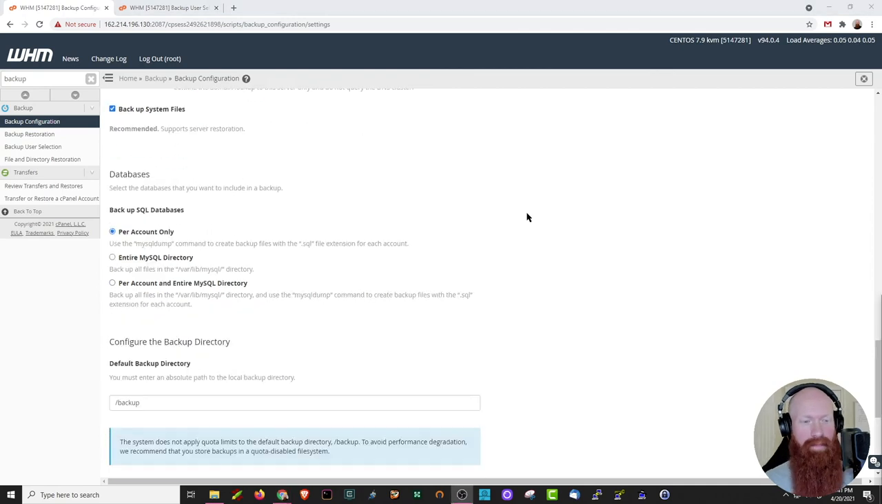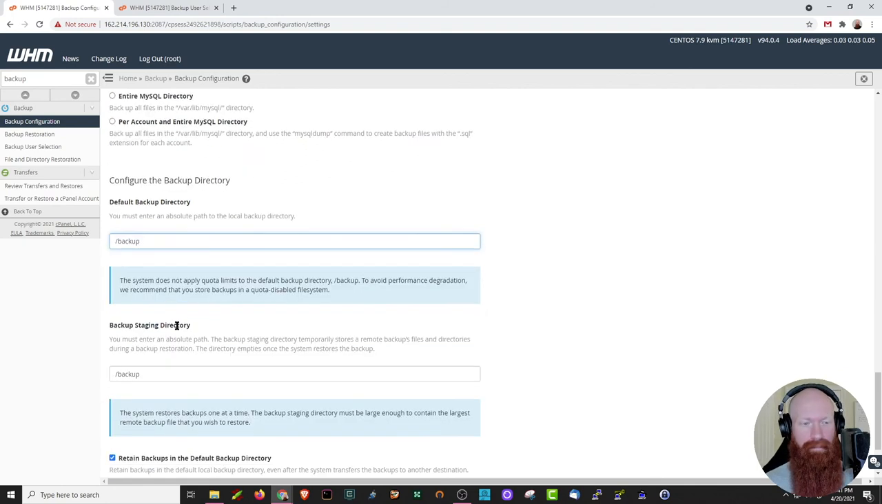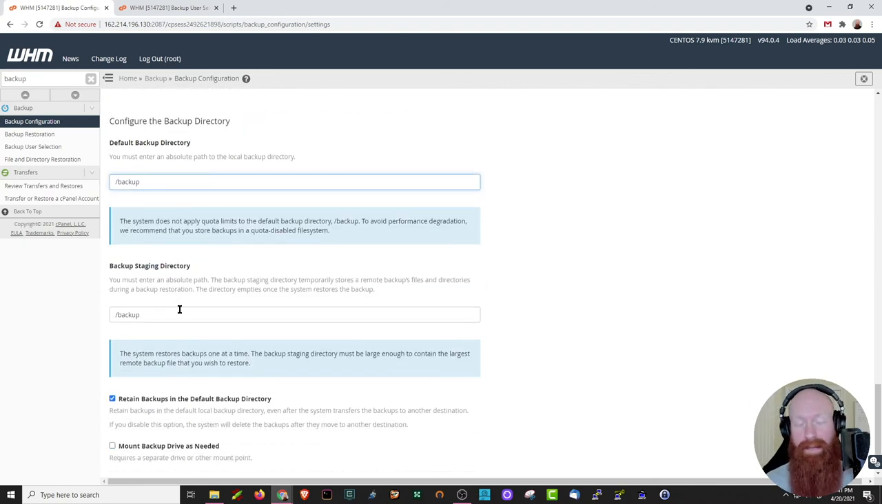The next option that we have here is to configure the backup directory. This is basically telling the server exactly what folder you'd like to store these backups in. The default is /backup. I like to leave it just like this unless you'd prefer to have them backed up in a different directory. You can also specify exactly where you'd like the temporary files to be stored for your staging directory. I like to leave this in backup as well. No changes here is good for me.